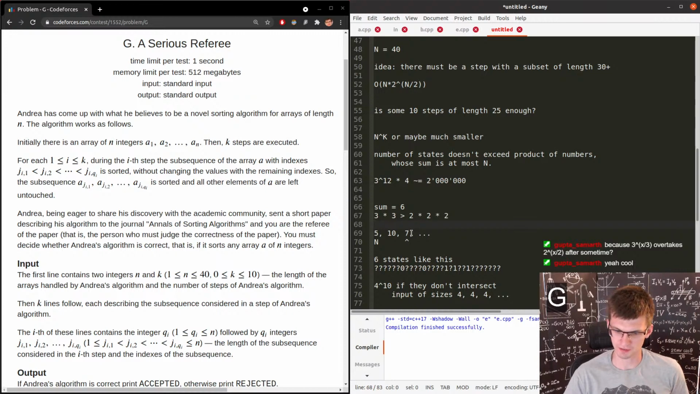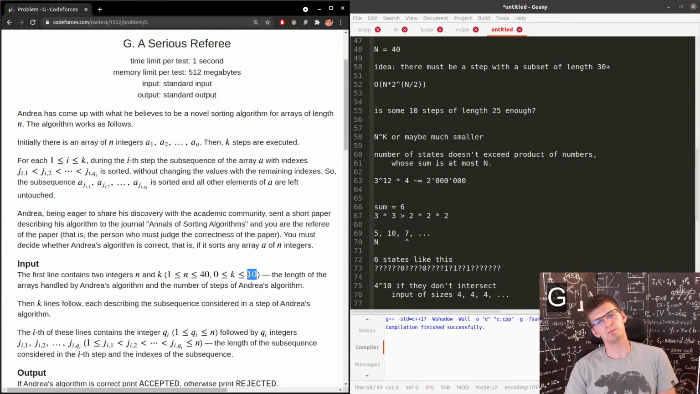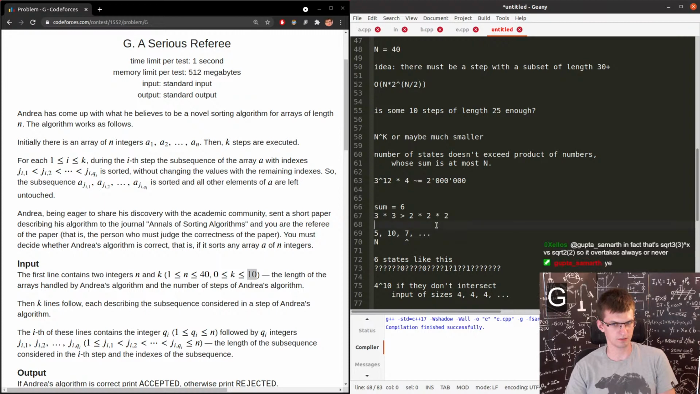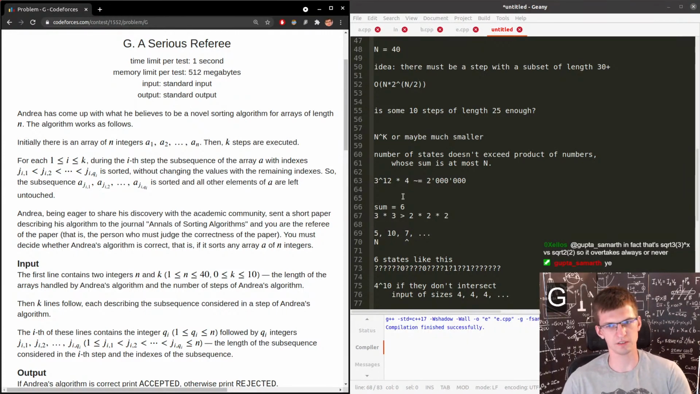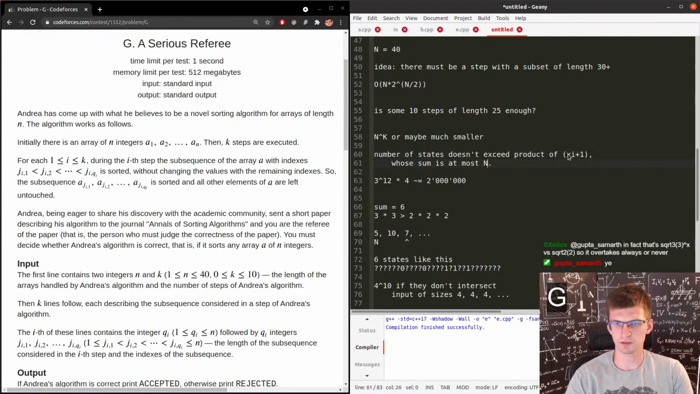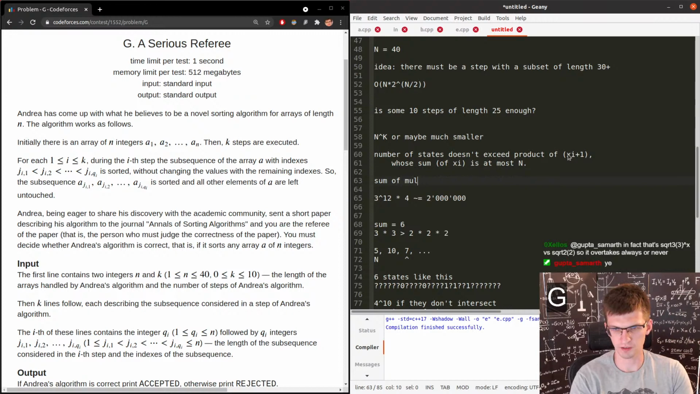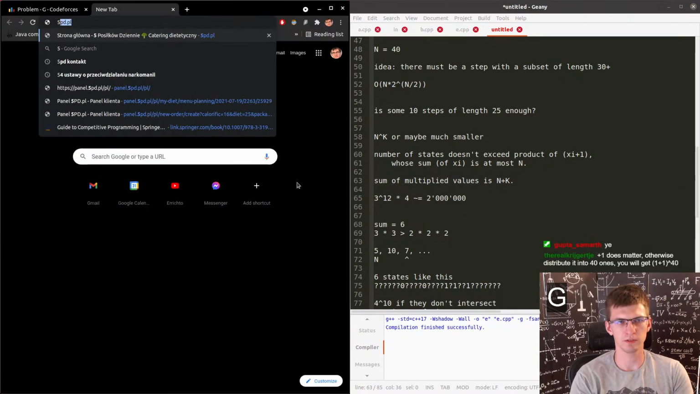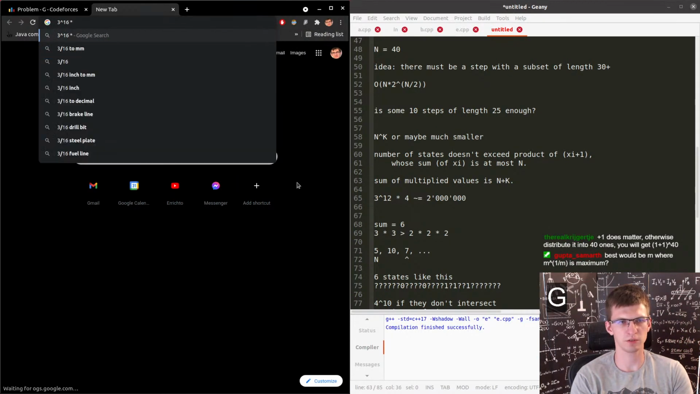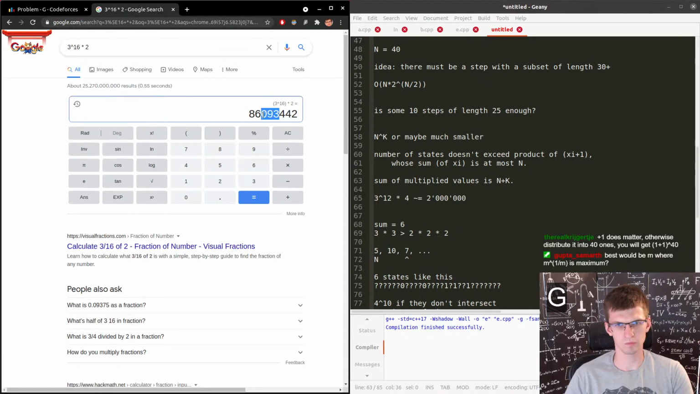But there is the plus 1. But maybe plus 1 doesn't. Because there are 10 numbers, their worst case is that the sum of everything here is then 50. If I distribute 50 into numbers, the product of numbers xi plus 1, whose sum of xi is at most n, so sum of multiplied values is n plus k at most. So 3 to what power? 50 divided by 3, 3 to 16 times 2. 100 million.